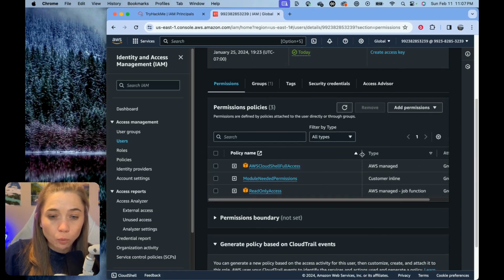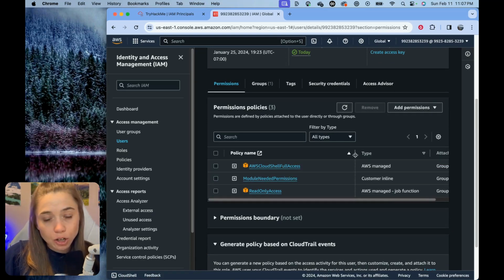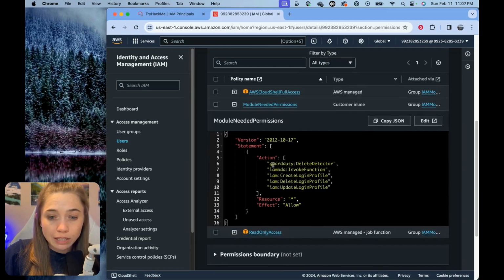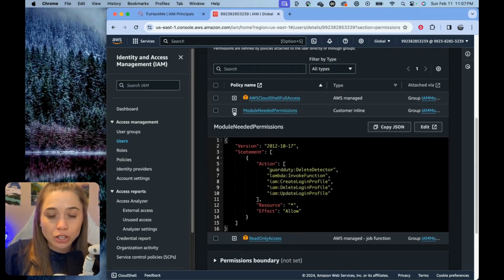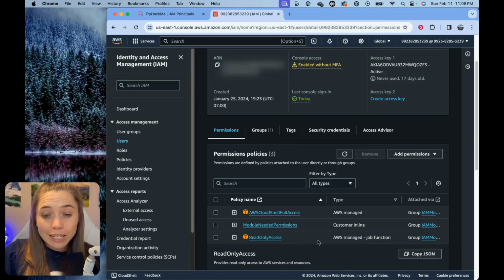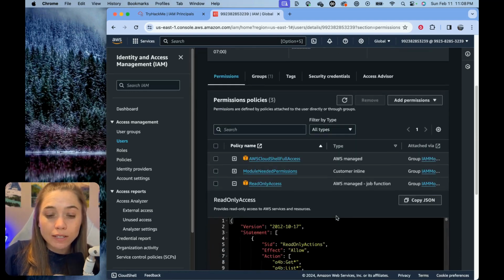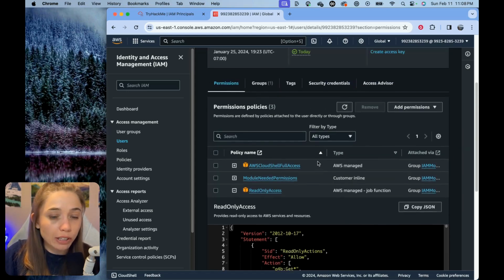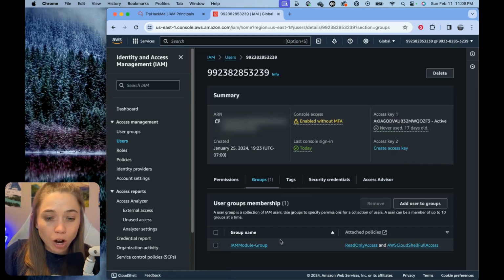Okay, so we've got Cloud Shell full access. Cloud Shell we could use to run commands if we wanted. We have the needed permissions for the module. So this might be an example of least privilege here, which is an inline policy with only a few permissions. And then we've got the read-only access policy, which is an AWS managed policy that lets us basically see a bunch of things in the account, but not make changes, just read-only. Okay, and we are part of one group, the IAM module group.